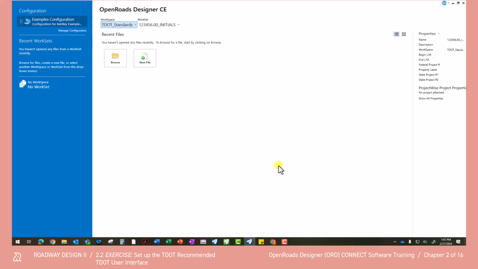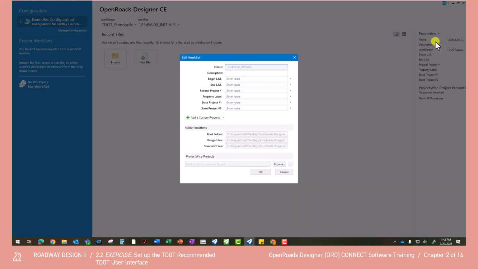You will see a cloning workset window pop up. And notice your new project workset is now populated. Let's now fill in the applicable workset properties. So go ahead and open up the Properties pull-down menu and select Advanced Properties. So enter in the federal project number as F123456.00 and the state project number as S123456.00.